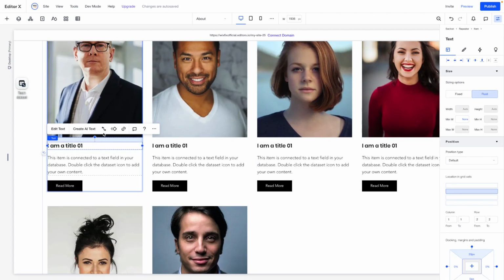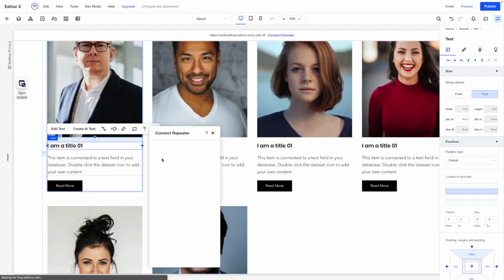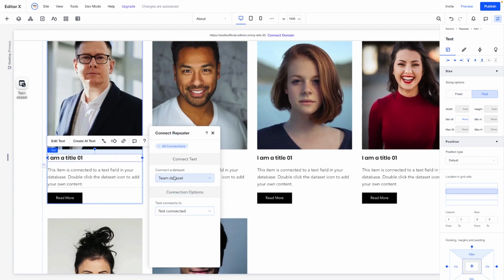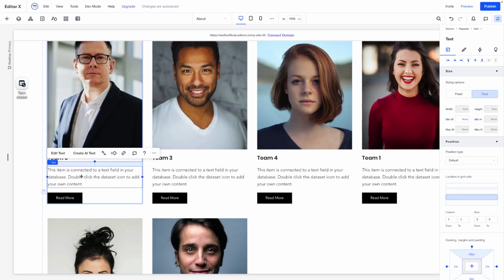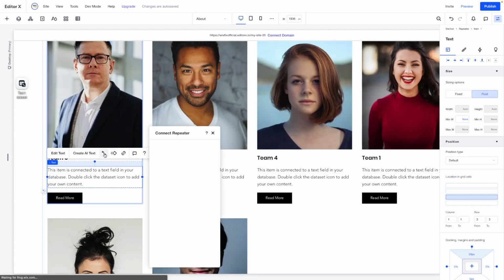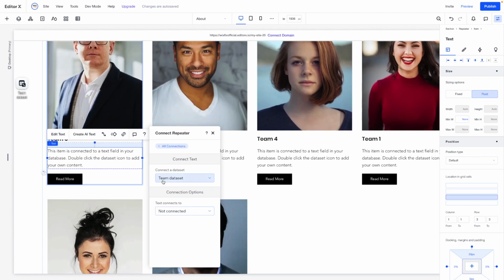For the text item, we'll follow the same exact steps. We'll connect it to data. We want to make sure we're still on the team dataset. And then we want to connect it to the name. Perfect. Next, we'll do the same thing for the bio. We'll connect this, make sure it's still part of the team dataset, and this is going to be the bio.